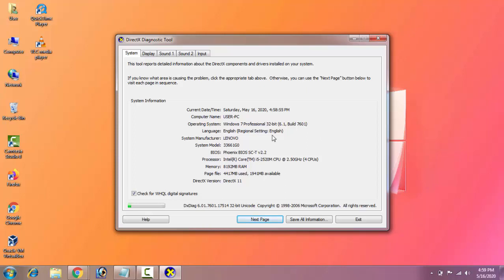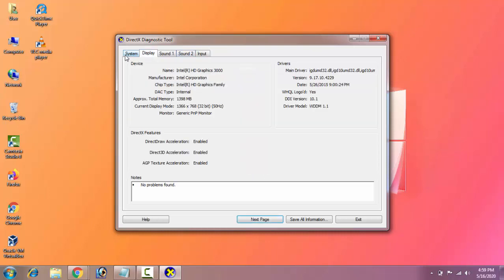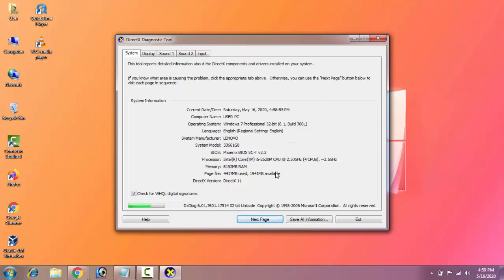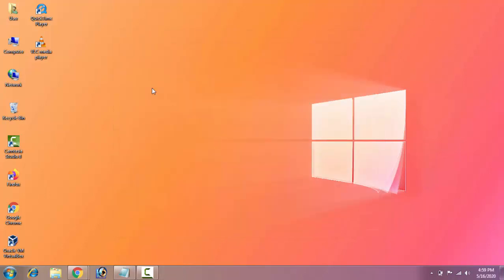Here the system details: current date, time, computer name, operating system, language, system manufacturer, system model, BIOS information, processor information, memory, page file, etc. You can see the number of details here: system, display, sound 1, sound 2, input, and these are the details. These are the graphics of your inbuilt details, and also external. If you have added an external card, it shows the external details. So one more thing I would like to tell you.